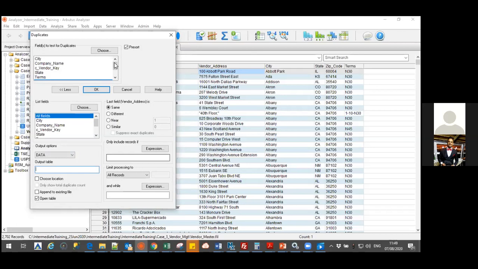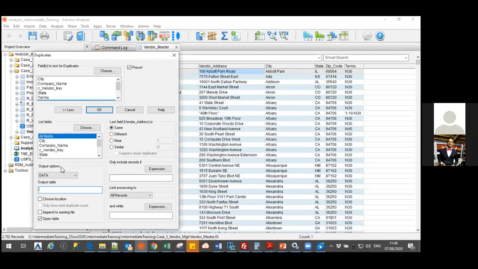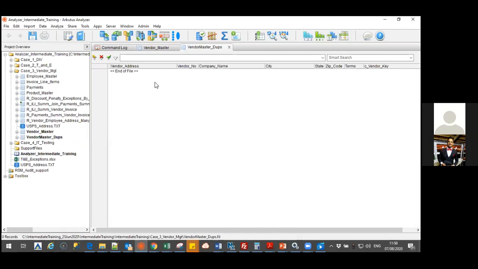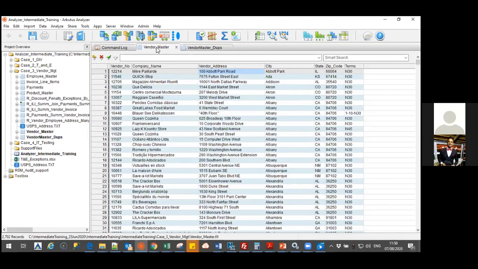Let's give our data table a name. Now we know we're working with the vendor master, so I'm going to call this test vendor master. We will call this duplicates. Let's run this command and see what results we get. As you can see, the output result, I've got 0 entries, 0 records. But is that accurate? Let's go back to our table and have a look.